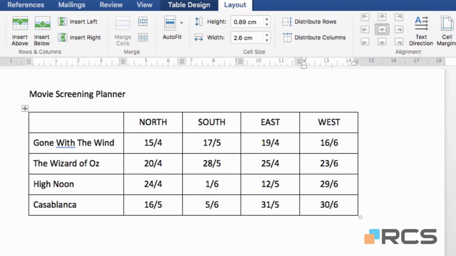So that completes this first look at creating and editing tables in Microsoft Word. I hope you found some things there that are useful and you can apply to the documents that you're working on.